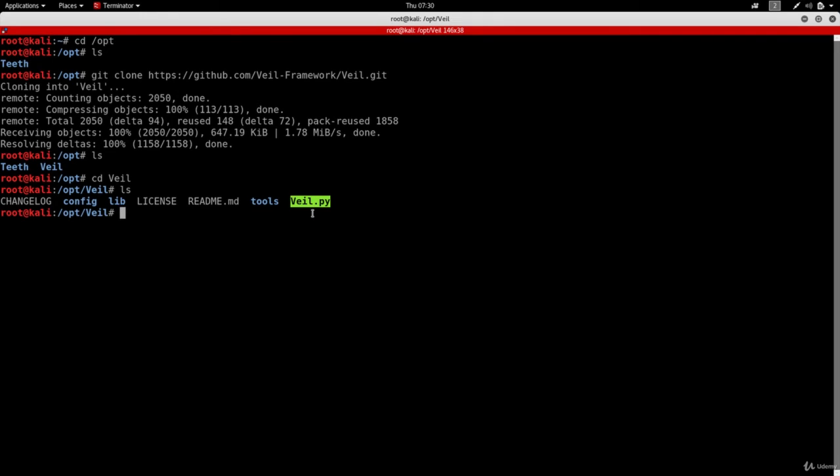But we can't run this file right now because we still haven't installed this tool. Veil relies on a large number of libraries and third-party programs, so you're going to have to install all of these first before you can use it. Luckily, you don't have to do this manually because Veil comes with an installation script. This script is placed in the config directory, so we have to navigate into this directory first. So we'll do cd config, and if we list here, you'll see we have a file called setup.sh.